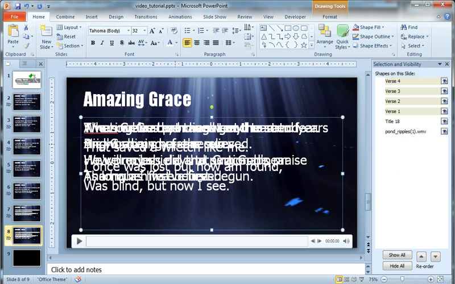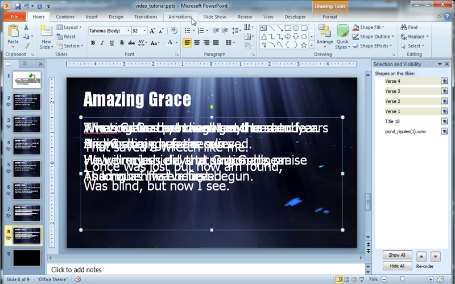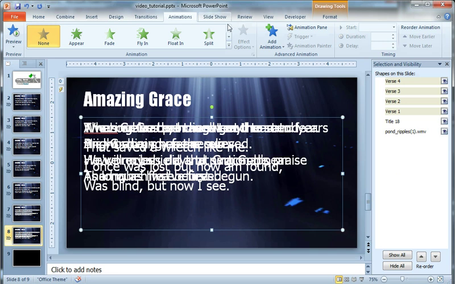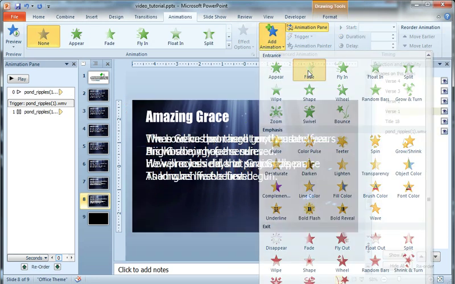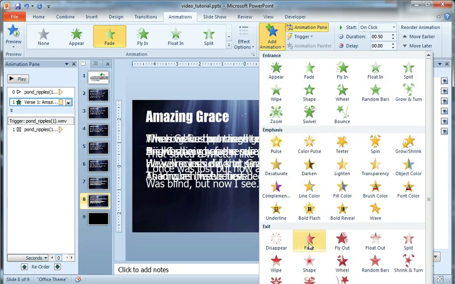Next, we need to add the animations. So if we go under animations, we want to open up the animation pane so we can see each and every one of the animations on there. We're going to start with verse 1, so we're going to deselect everything and then select verse 1, and we're going to add an entrance effect, and then we're going to add an exit effect.